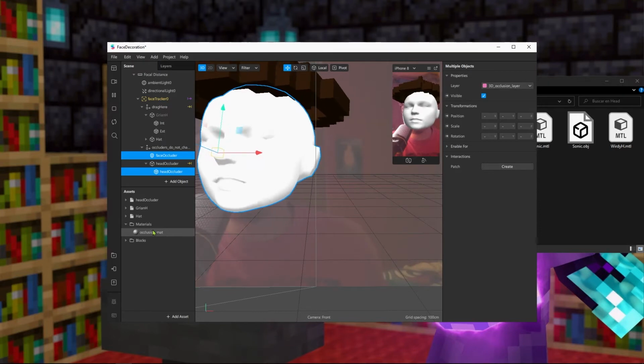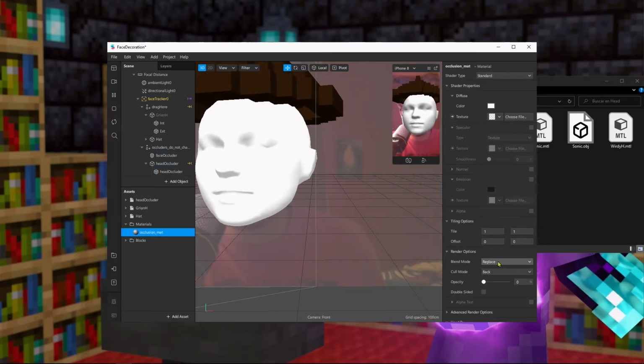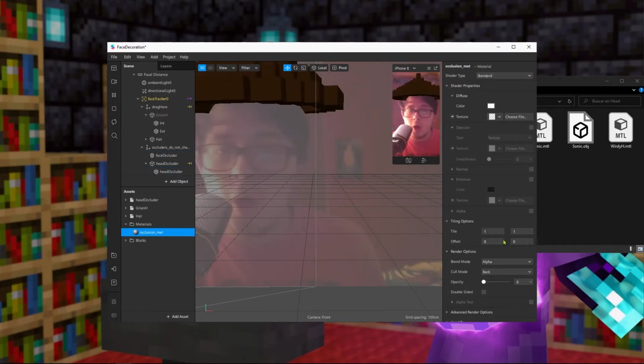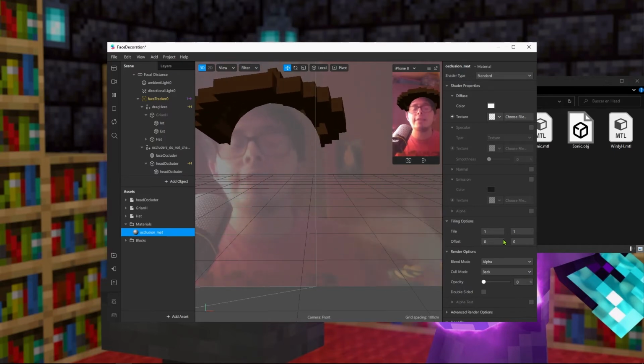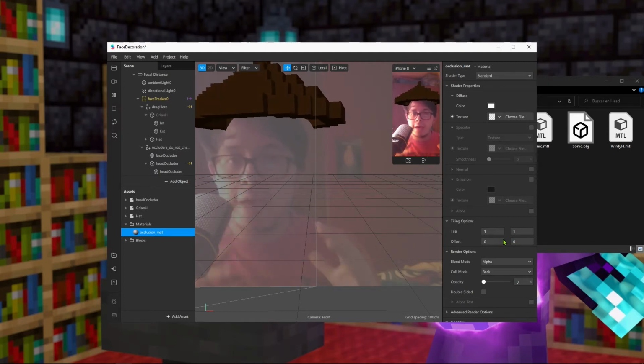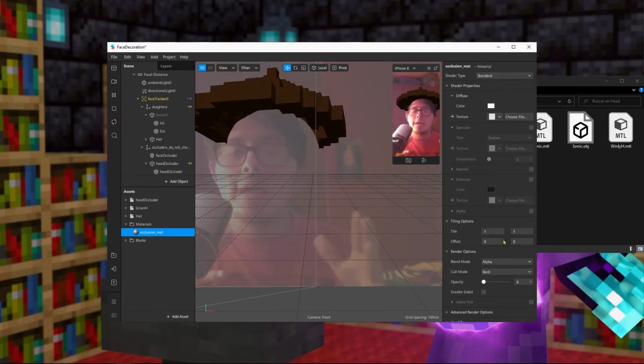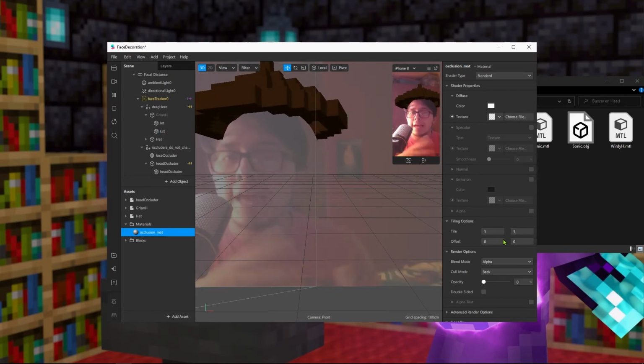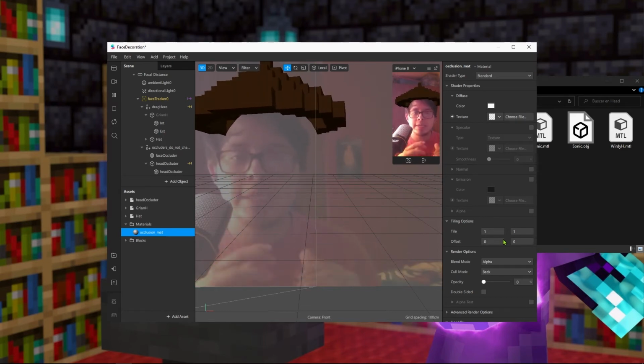If we go back to the material on this thing, and we change this back to alpha, you're gonna see that if I take my head up, there are parts of the hat that are not being rendered. That's because the head material I just showed you is in front of the hat, and the program is processing it as if something's blocking that part of the head. It's simulating the presence of our head.